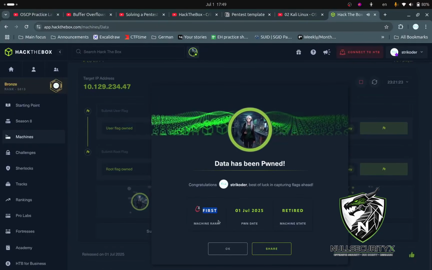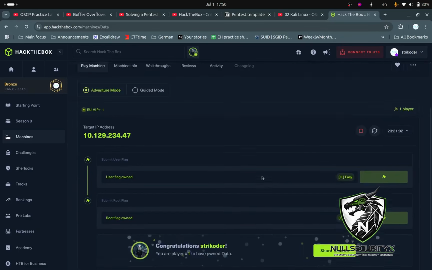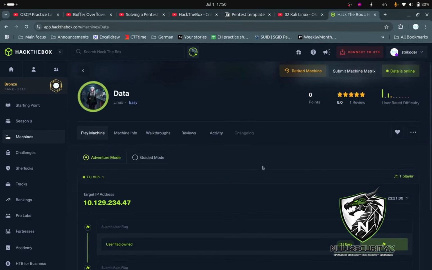I was the first because I had a script to enumerate and pwn the machine immediately. However, it's not an active machine. It was already, I would say, a retired machine, because it came from one lab, so it doesn't count as a first blood.